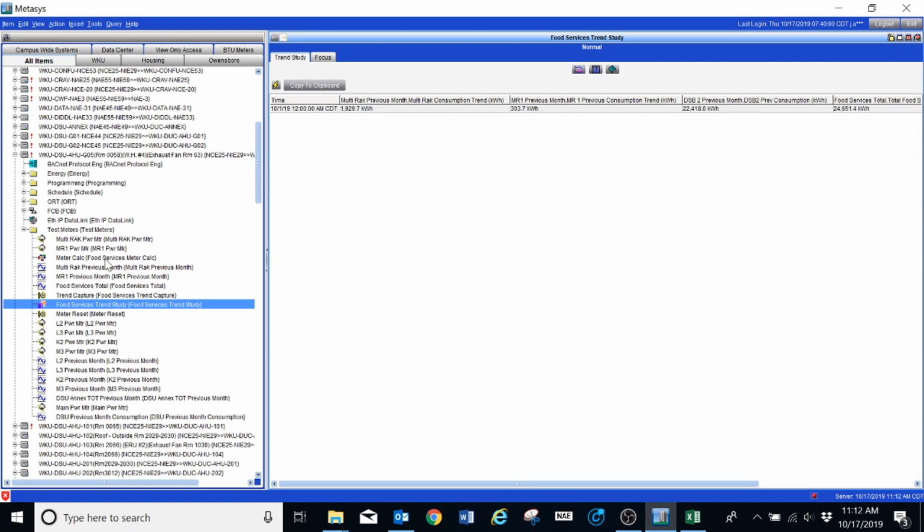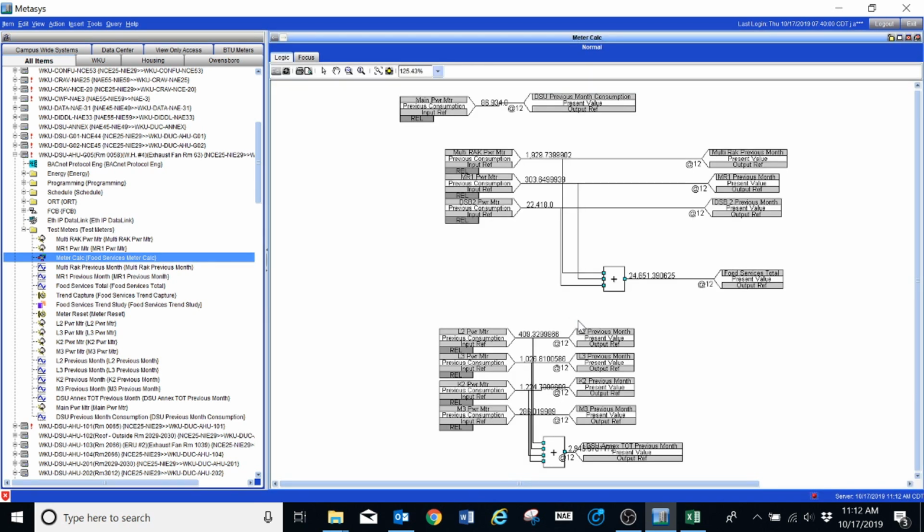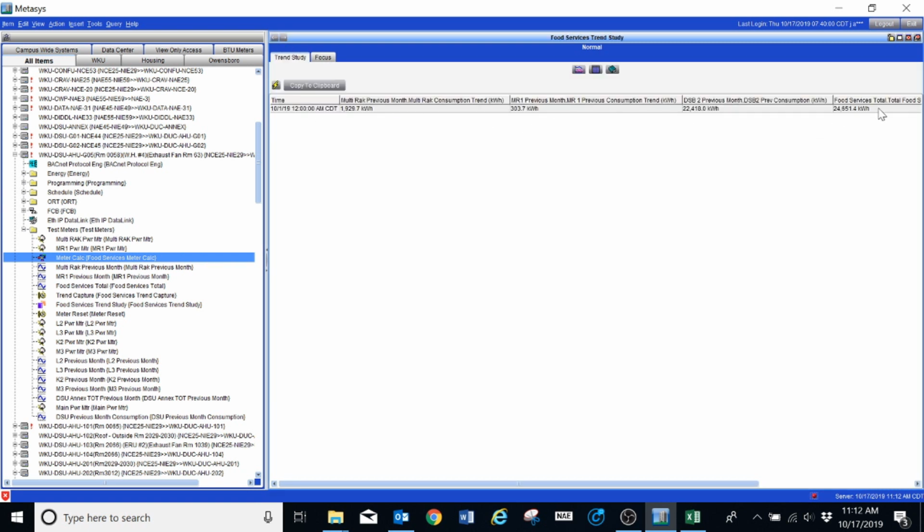We can also, if we look at the LCT, see a little bit more about what the calculation is doing for us. We can see that we're doing the math and we're letting the system do the math for us. Again, all of this is previous month's consumption from all of these meters. And as you can see here, it's dropped into a trend study.